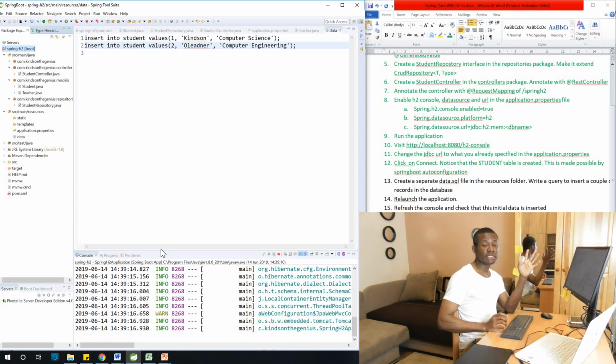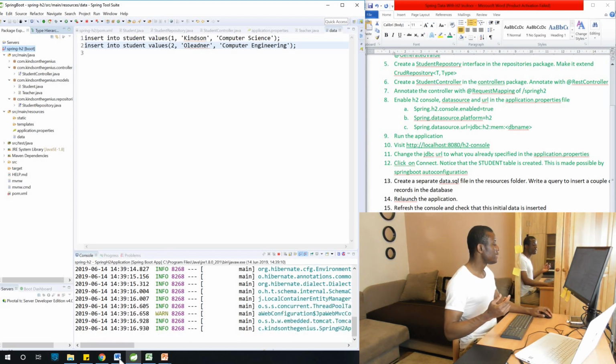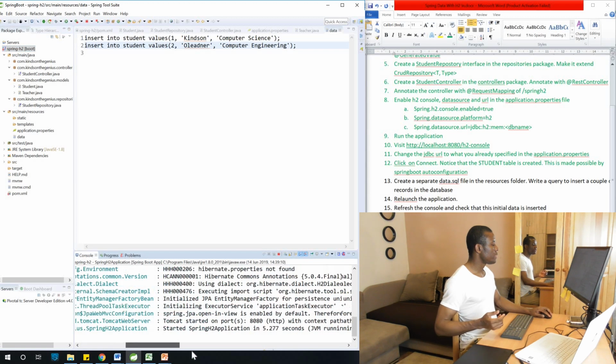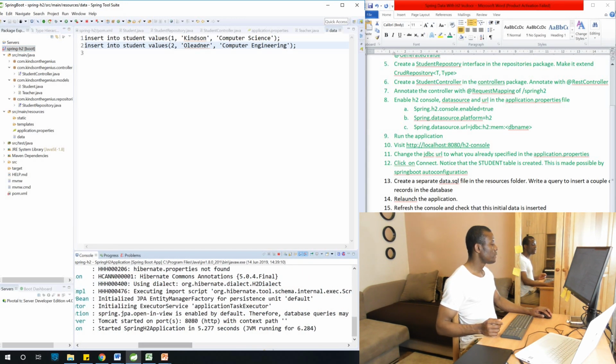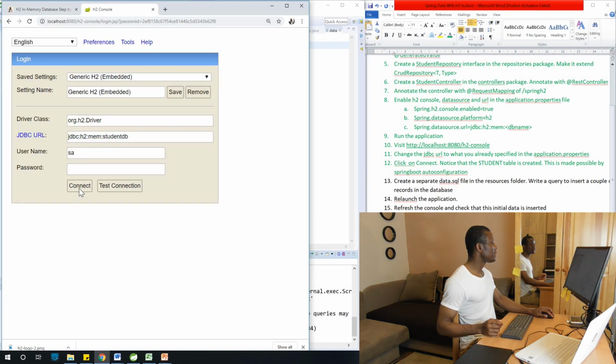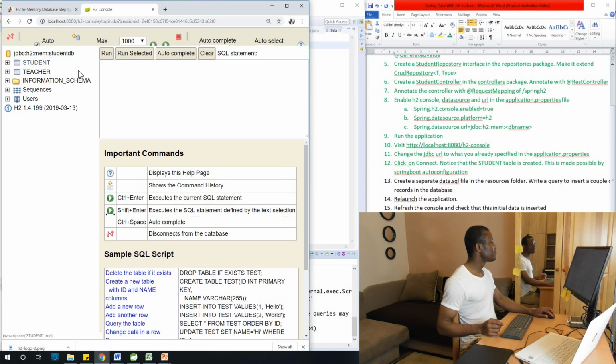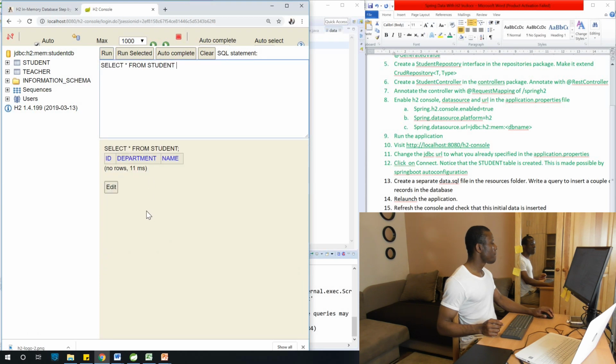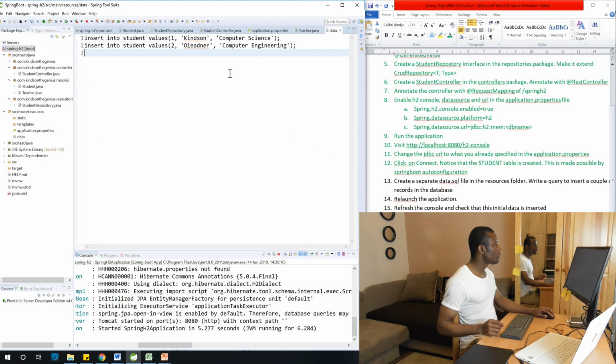Since it's an in-memory database, we need some initial data to work with. Let's see. You can see Apache started. So I'm going to refresh, connect. Let's see at this point, run. No rows. Run selected, run. Okay, let's see where this problem is coming from.